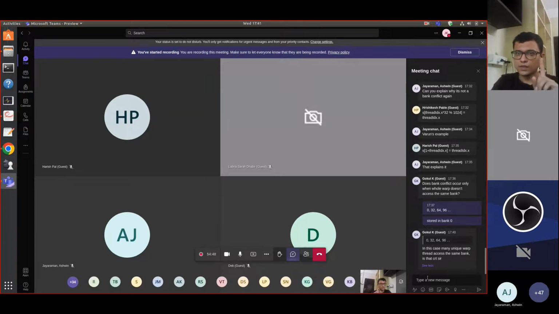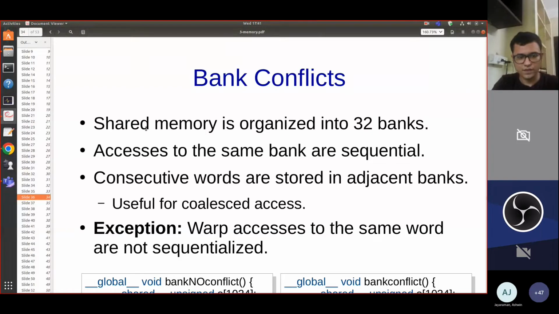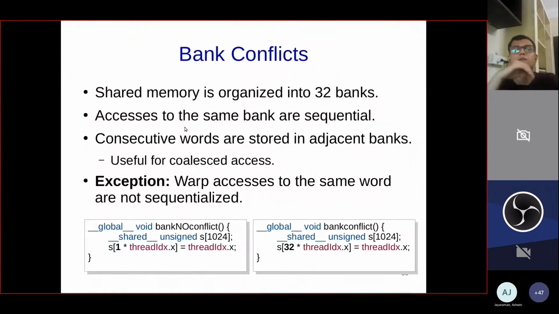So again, different words within the same bank will cause bank conflict. Same word from the same bank will not cause the bank conflict. I hope that is clear. If there are any questions, then please feel free to unmute yourself and ask. I'll just wait here for a few more seconds and then we'll move on.